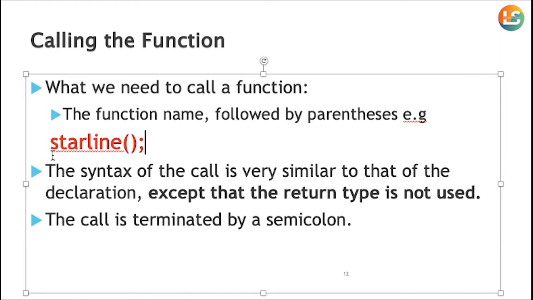You just have to mention the name of the function and the parentheses, and if you want to send some data from the main function to this function, then you can mention that data here, either directly as constants or as variables in which you have the data. For the time being, we are not sending any data, so we are not mentioning anything between the brackets. We just mention our function name, then the brackets, and afterwards the semicolon.